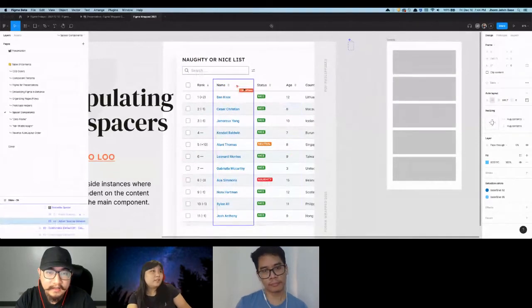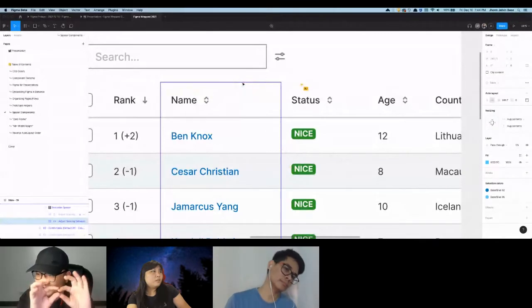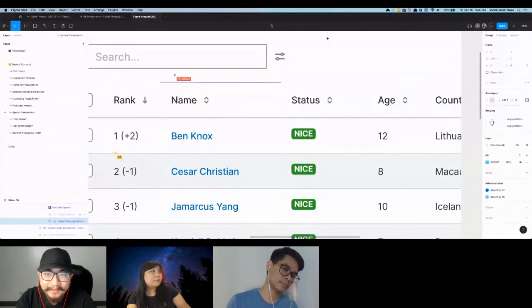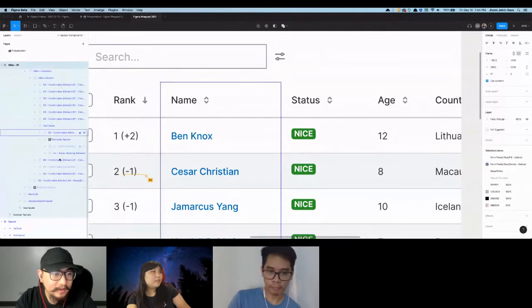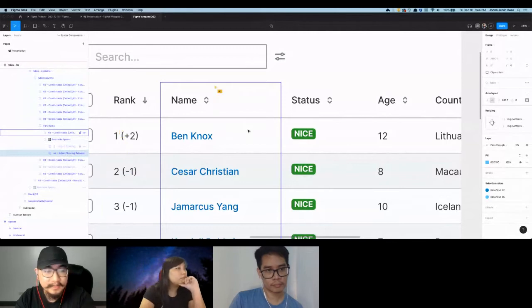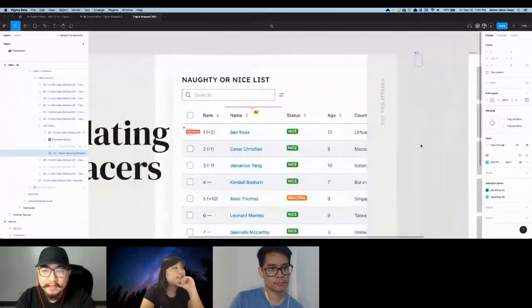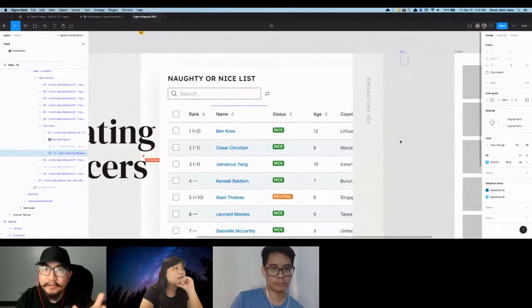It's here, at the top. It's just a blank spacer. The resizable spacer. Within the layers, there is a resizable spacer within here.